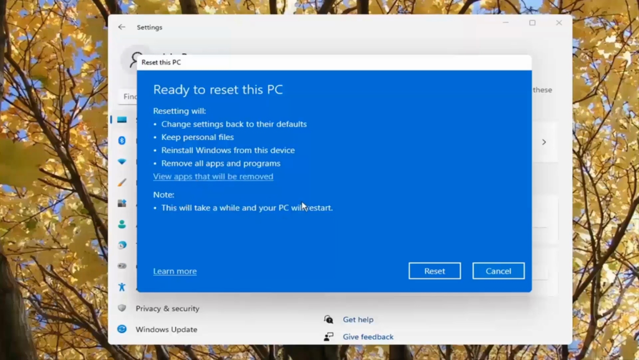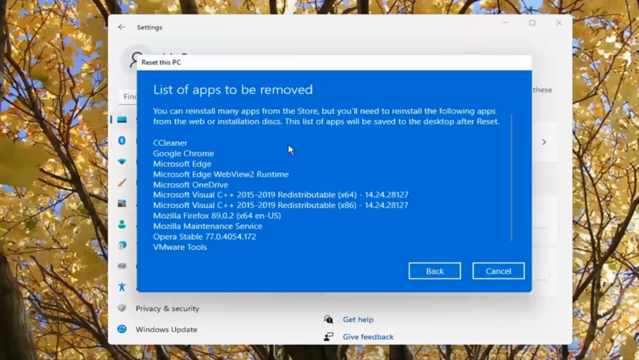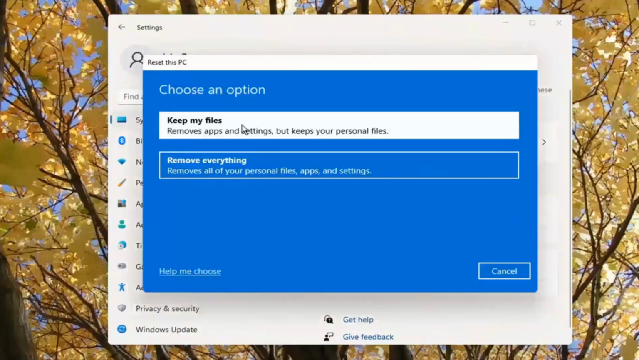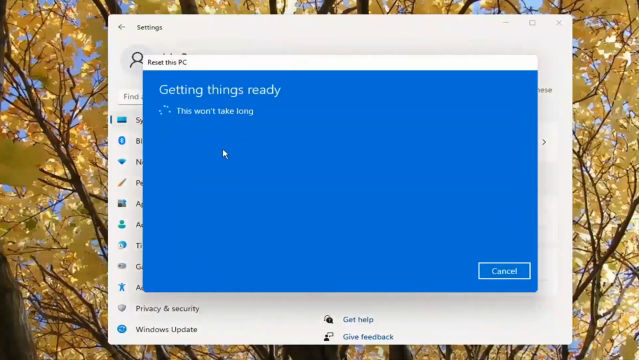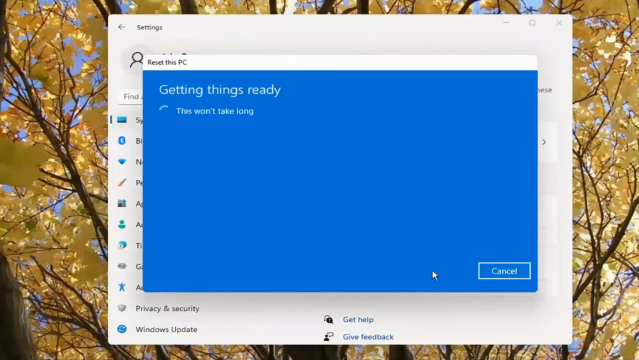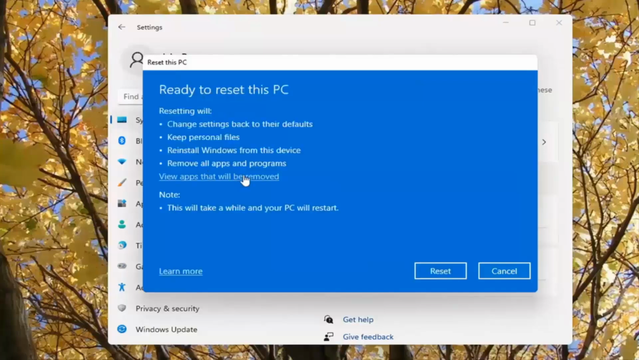This will take some time and your PC will restart. These are the apps that will be removed, so take note of that. So you're definitely going to have to reinstall some stuff once it's done. So it looks like I accidentally closed out of there, so I'm just going to go back to exactly where we were. And we're just going to go ahead and proceed with the reset here and select reset.